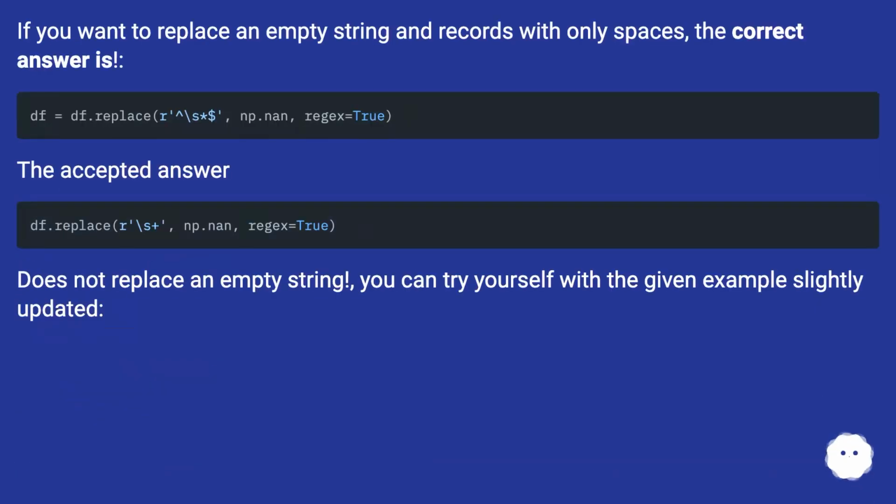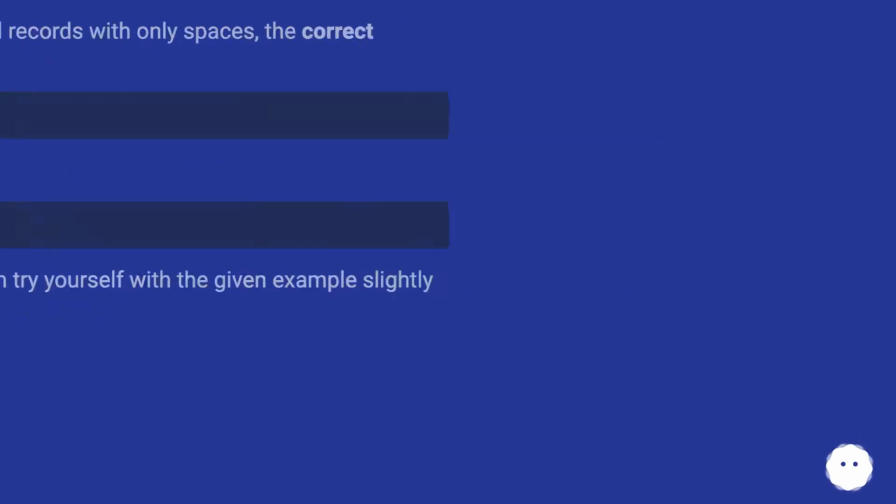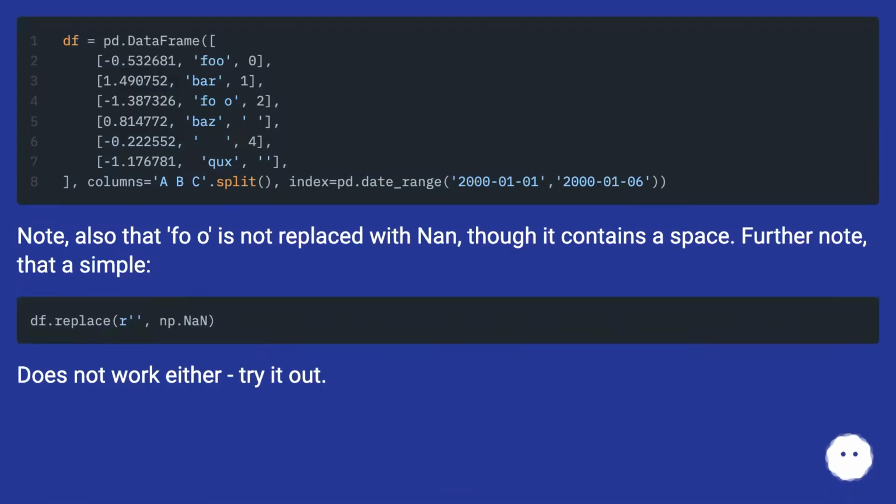If you want to replace an empty string and records with only spaces, the correct answer is the accepted answer. It does not replace an empty string. You can try it yourself with the given example slightly updated. Note also that foo is not replaced with NaN, though it contains a space. Further note that a simple replace does not work either. Try it out.